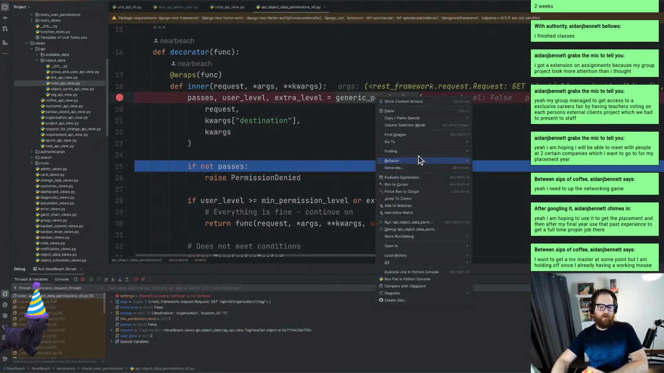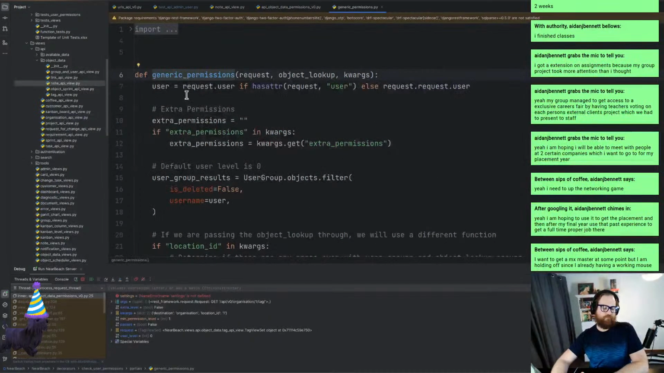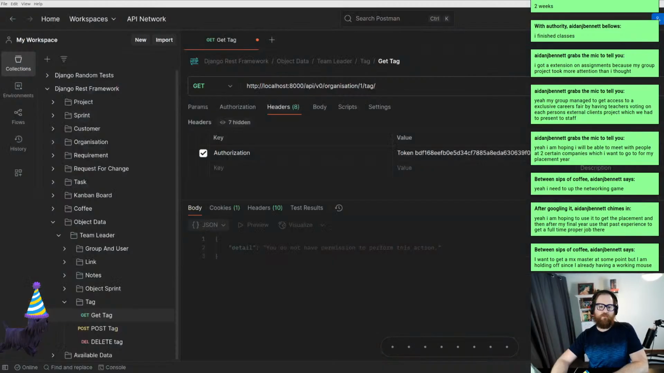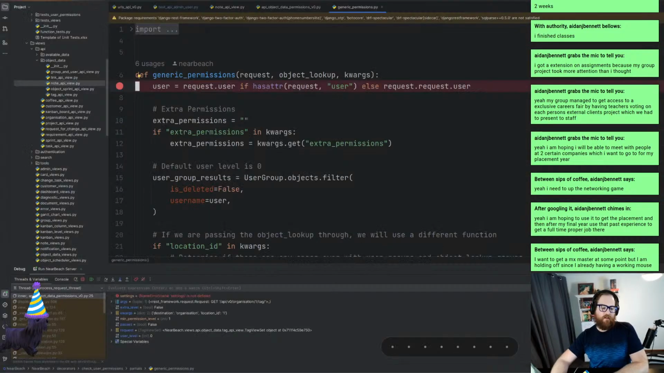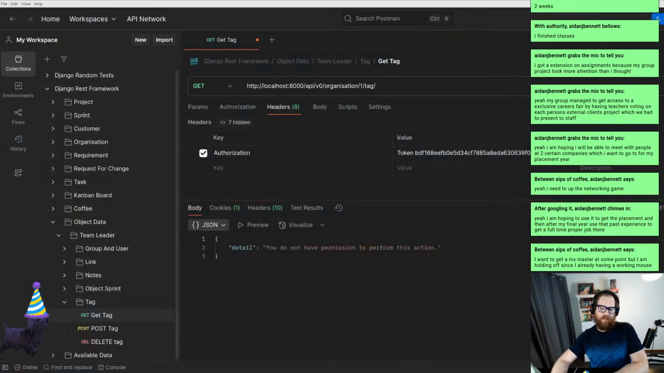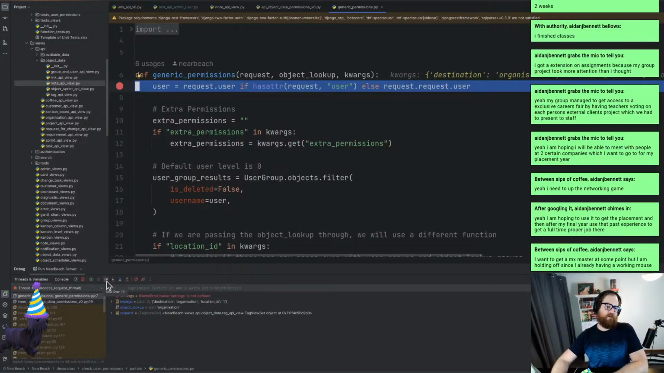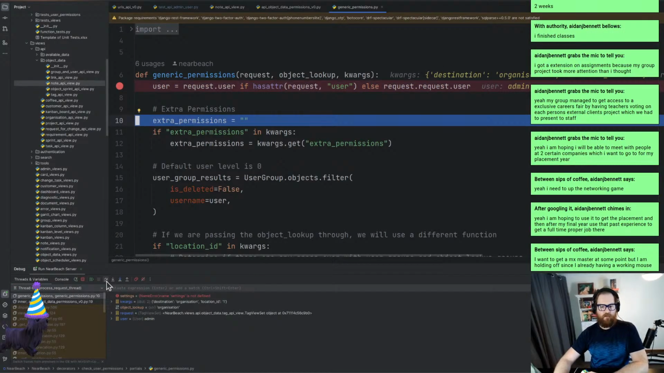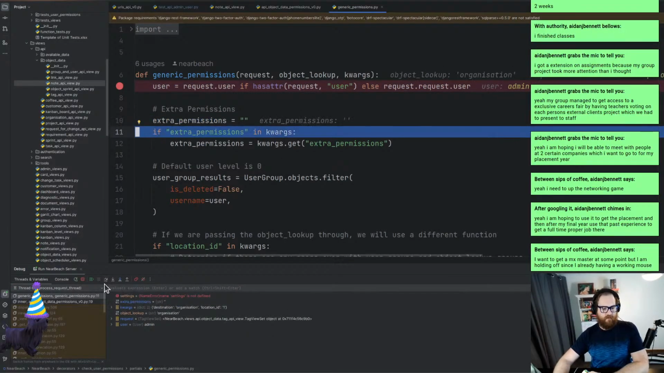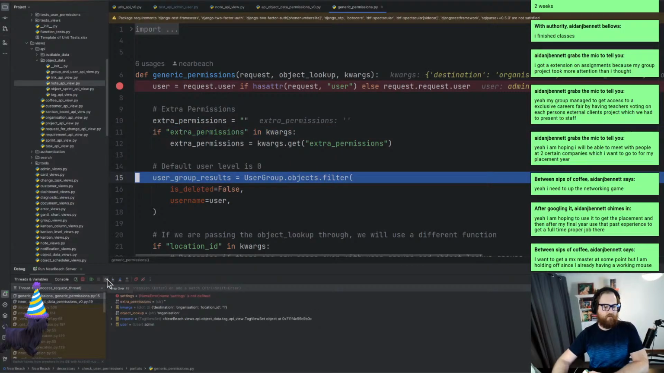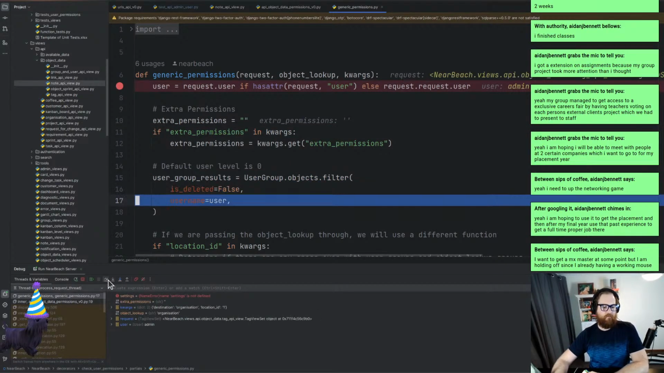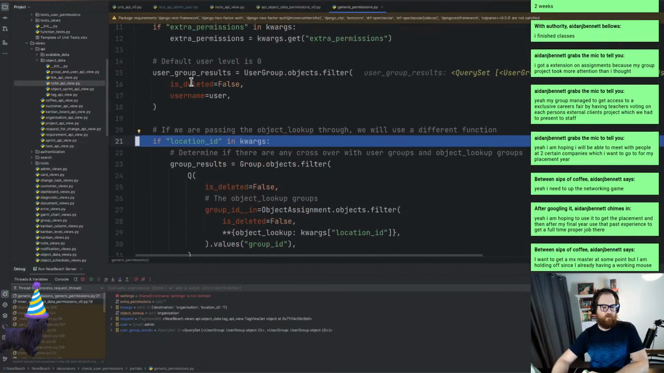All right, we're going to go into generic permission. We're going to put a little breakpoint there. We're going to hit the play button, so we get this back here, and we're going to go send again. So we've hit this one. I'm going to undo that one. And I'm just going to hit play. So we're in here. We're moving forward. So we've got the user. We've got the extra permissions. That's user group results. That should house everything.